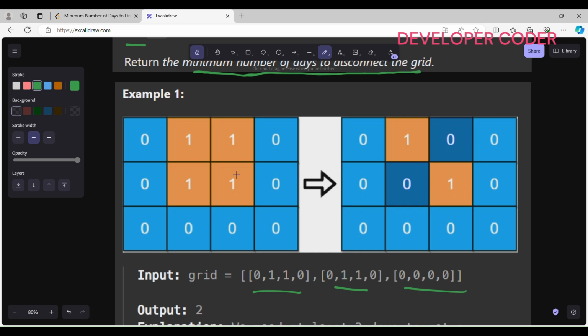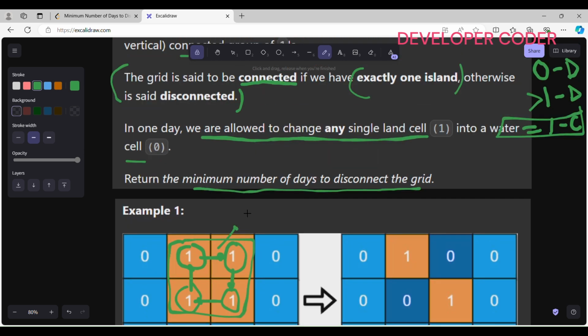In this grid, first we are going to calculate the number of islands we have. I am going to write the same code that we used for solving the problem number of islands. First let's see how many islands are there. 1 means land, so this is connected horizontally with this one, this one is connected vertically with this one, this one is connected horizontally with this one, and this one is connected vertically with this one. So this is just one island. This is the problem, because this grid is connected, but we need a disconnected grid.